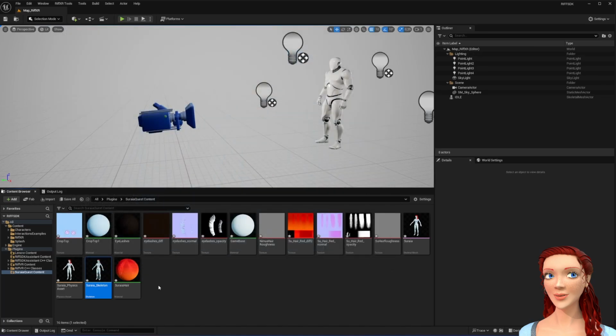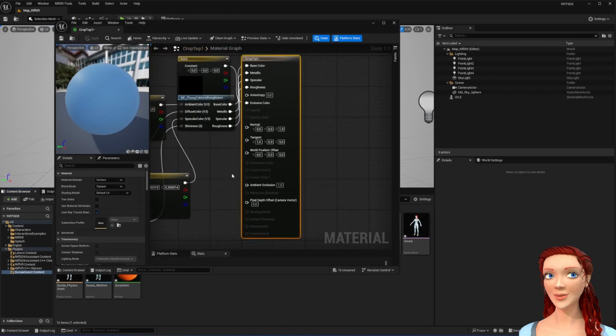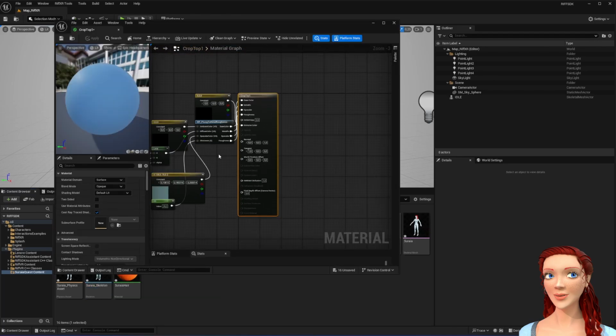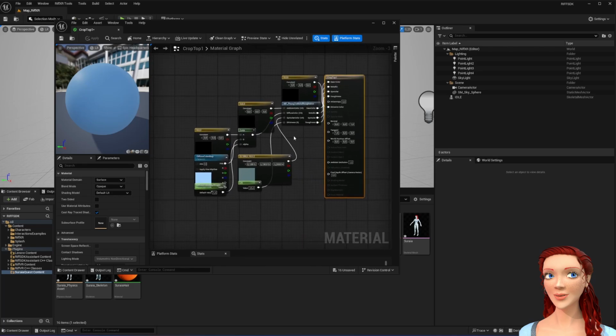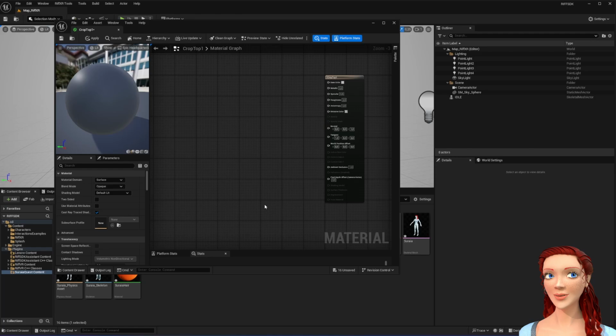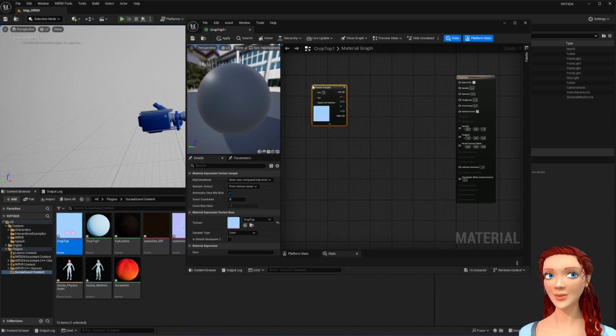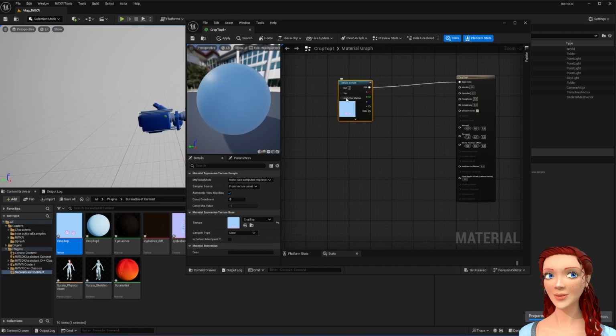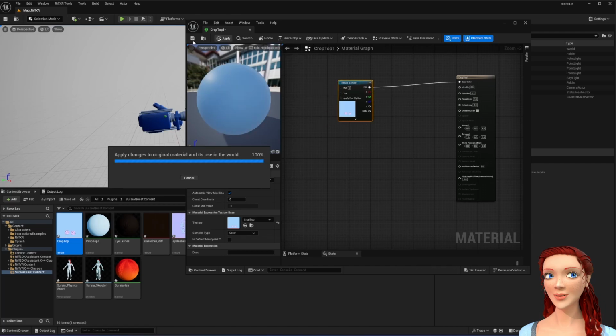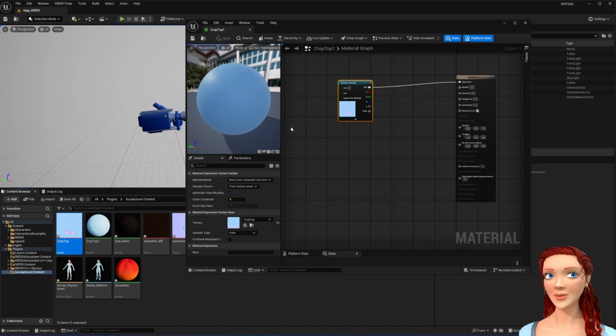Let's first start by fixing the materials, and we'll start with the easiest one, which was, well, this one. I have no idea what it created here, so I will just delete all of them. And I will drag in this texture and just connect it to the base color. So we hit apply. And save.